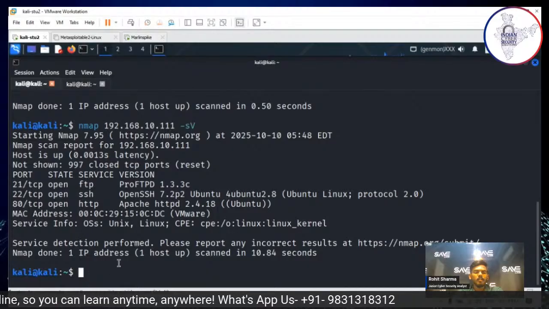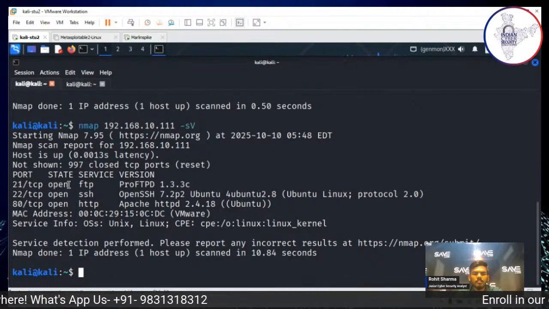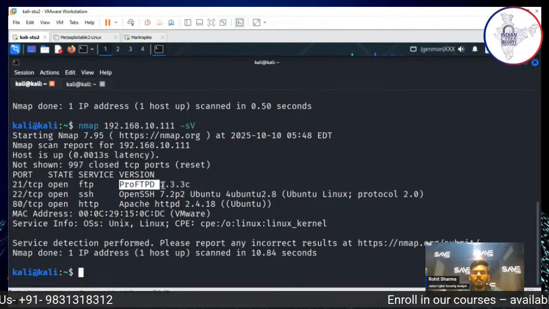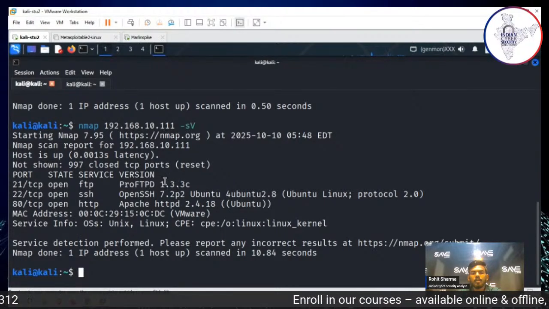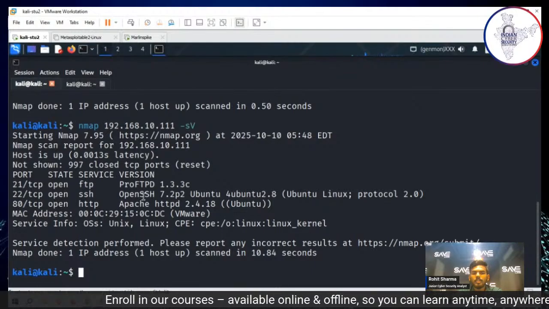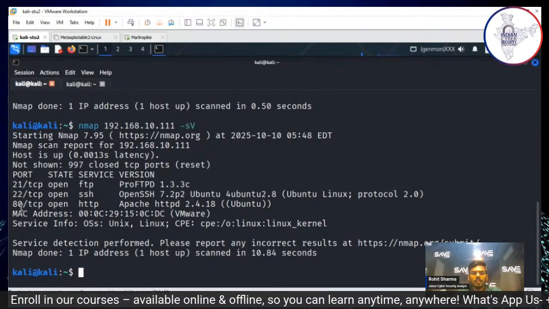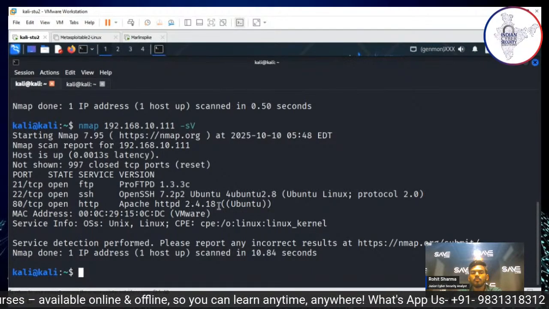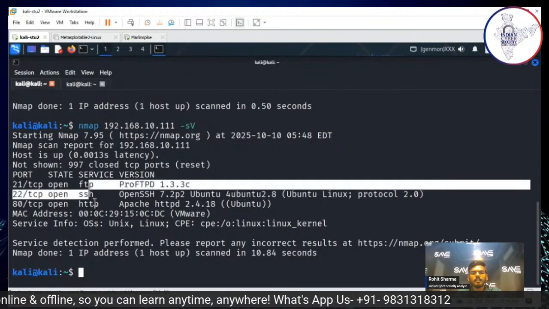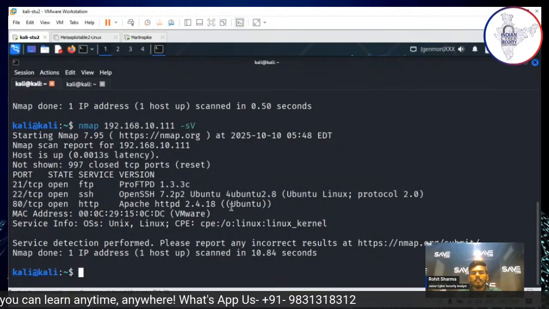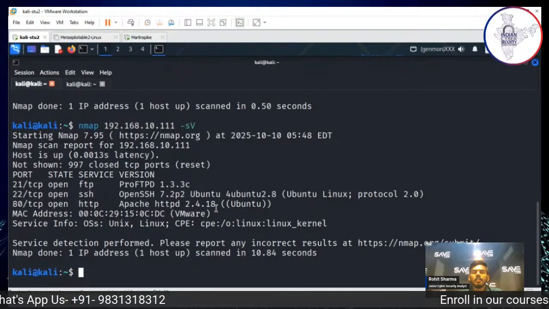Here, I have checked that port 21 is using FTP, ProFTPD 1.3.3c. Port 22 is SSH, OpenSSH 7.2p2. Port 80 is Apache HTTP 2.4.18. So there are 3 ports, and these are their versions. How will we know whether there is any vulnerability or something like that?